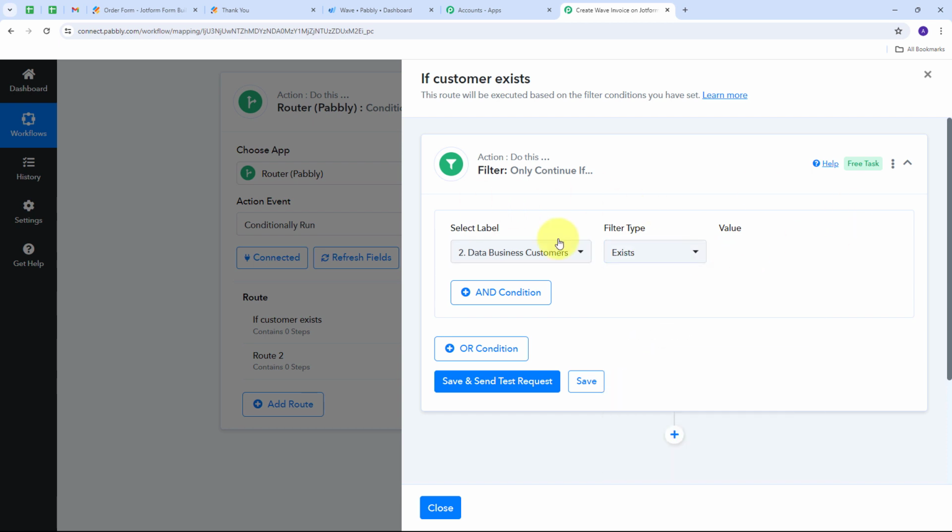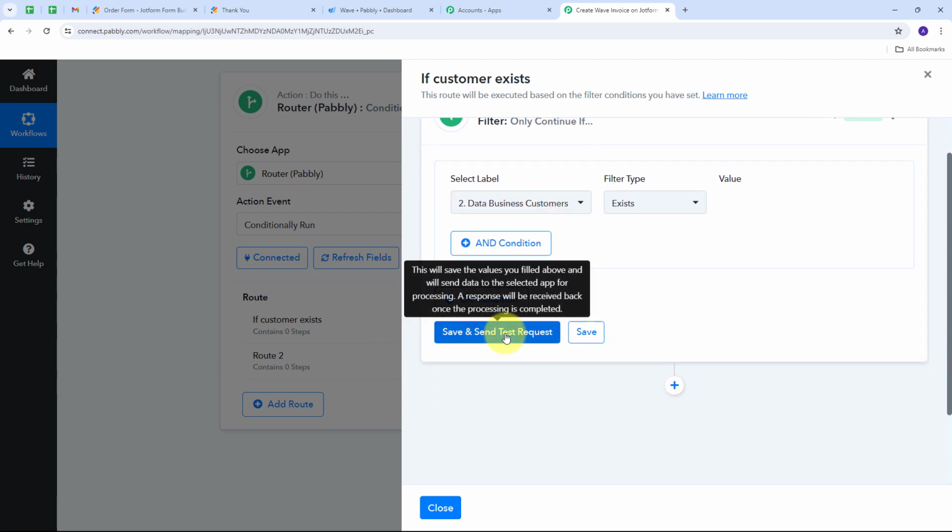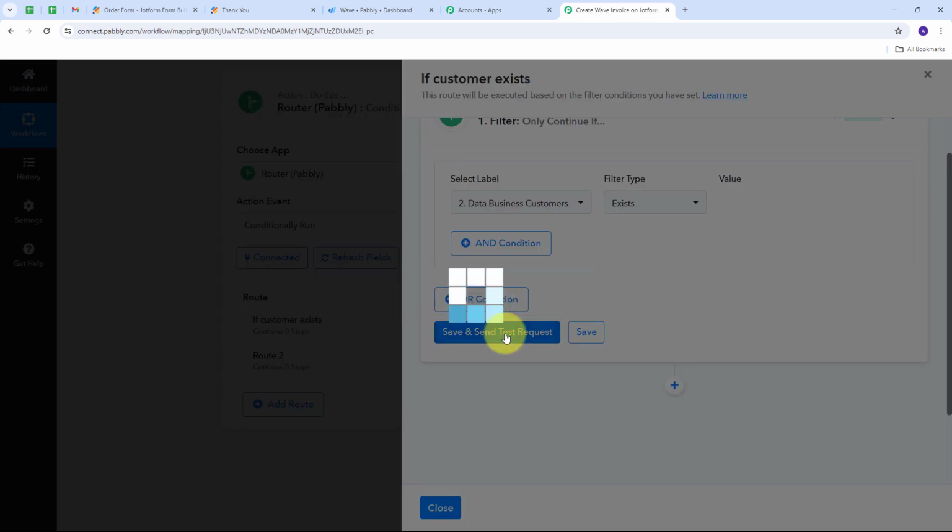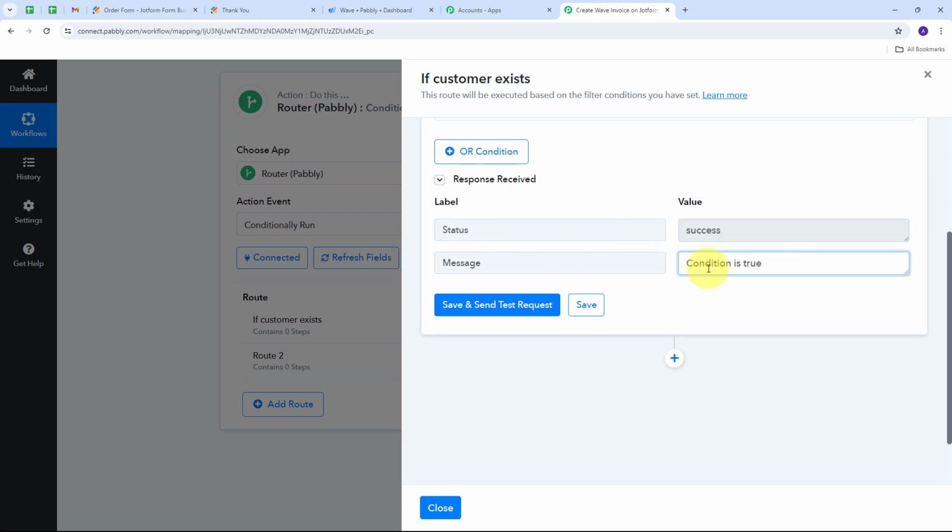So here I have set up my label and filter type. What is going to happen is that if this particular label exists in my response of get customer by email, then my filter will work and I'm going to get the response of success. If this label exists in my response, this will mean that this customer already exists in my Wave account. For this, I need to click on save and send test request button. And here my status is success and my condition is true.